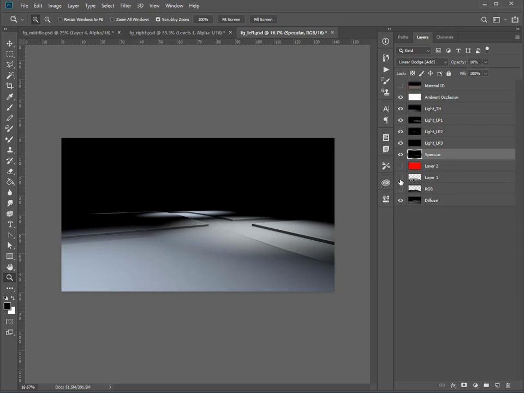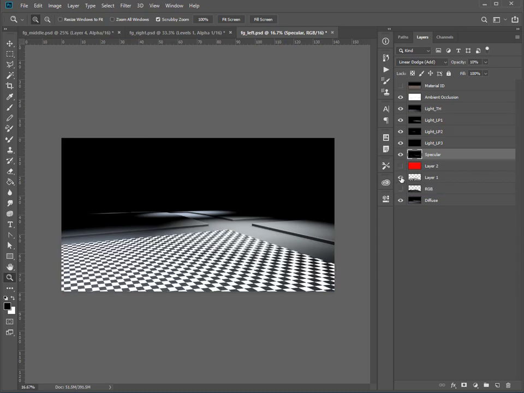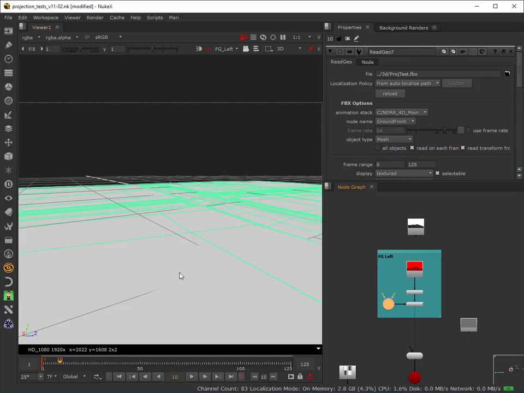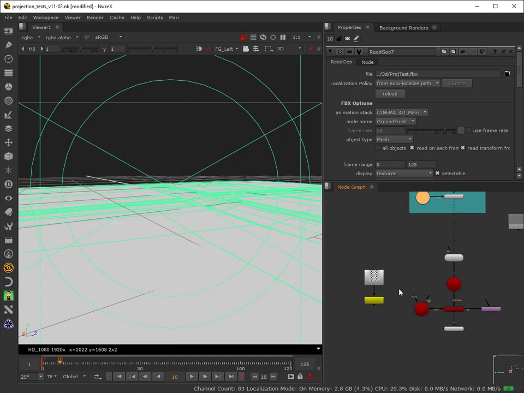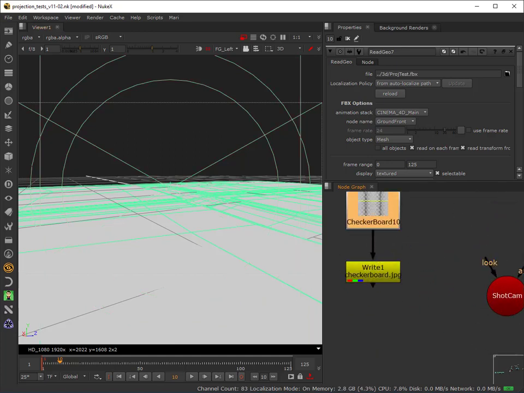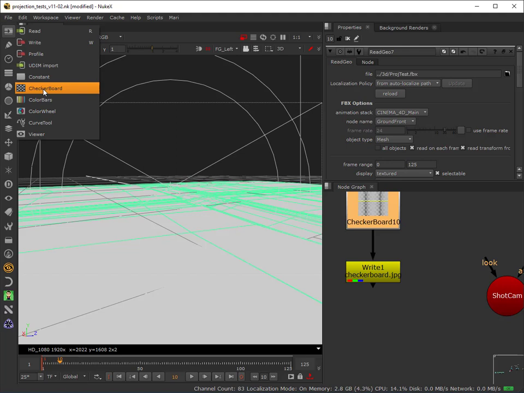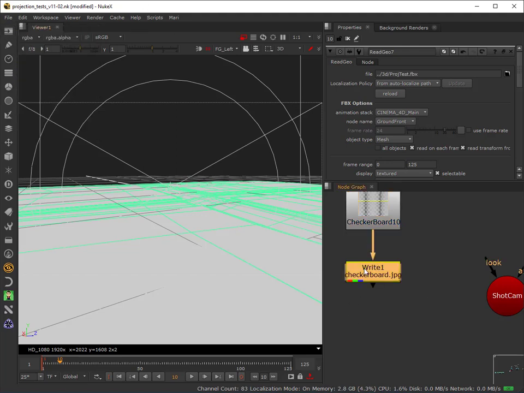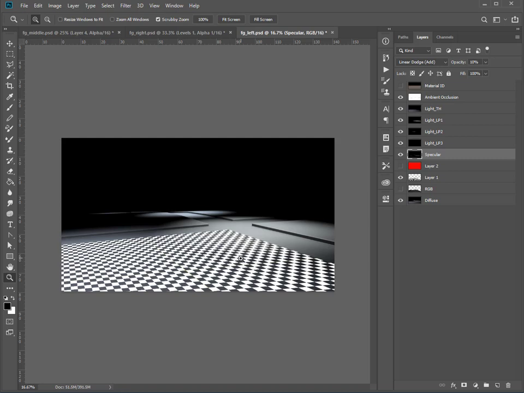In this particular case, I just wanted to do a quick test, so I just put a checkerboard projection, and the checkerboard I just created myself. If I just jump back into NUKE and come down, you can see here all I did was just create a checkerboard, which is just a default pattern inside NUKE. I put a 4K resolution on it and wrote it out as a JPEG, and then brought that into Photoshop and then just used the deformation tools just to sort of position it, lay it down.